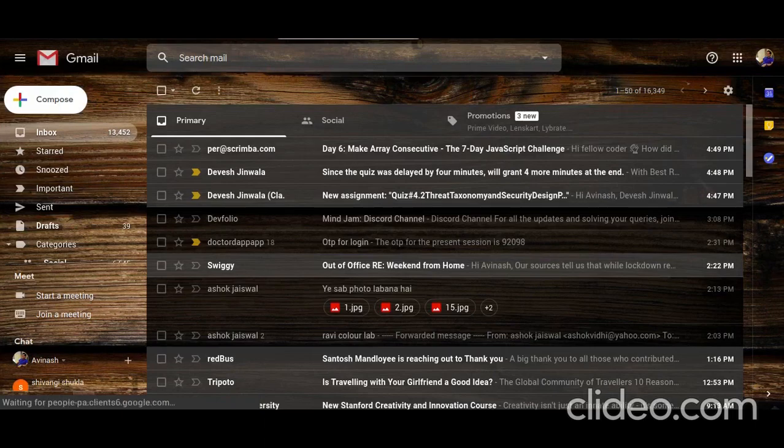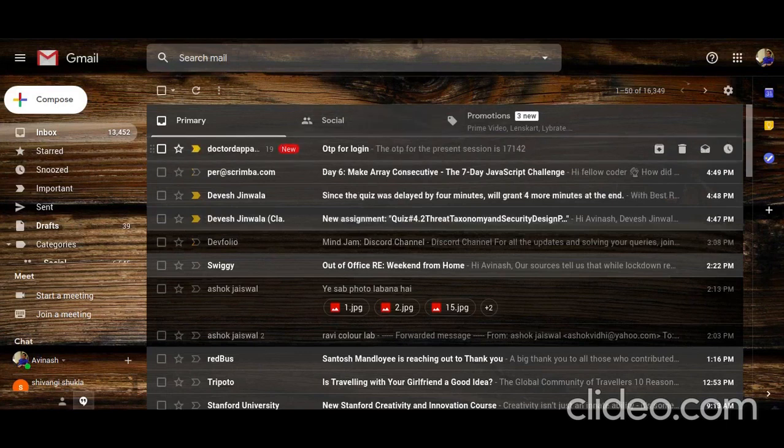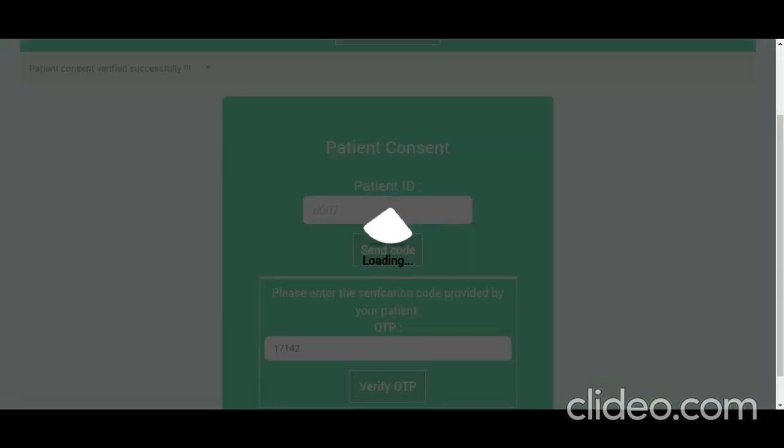Let's just hope the OTP reaches us anytime soon. Okay, yeah, the OTP reached. So we'll quickly enter the OTP here and verify it. You can see the patient consent verified successfully, and then we'll move on to the diagnosis page.